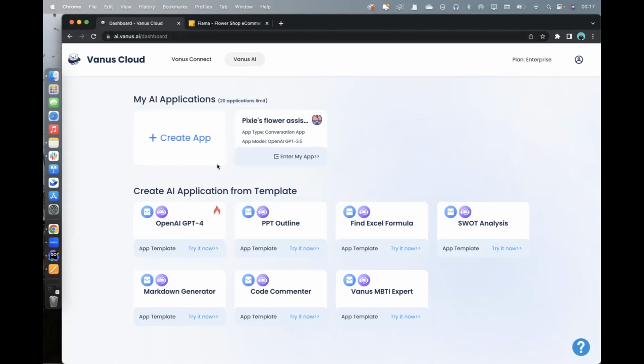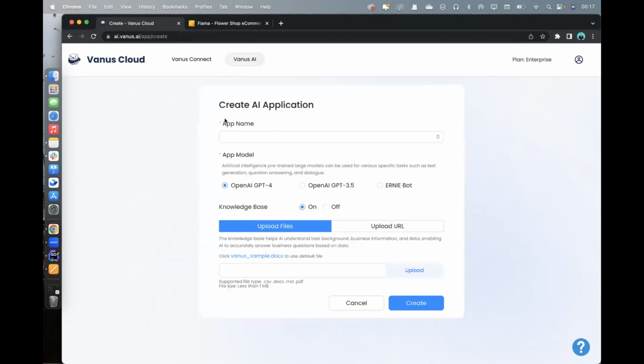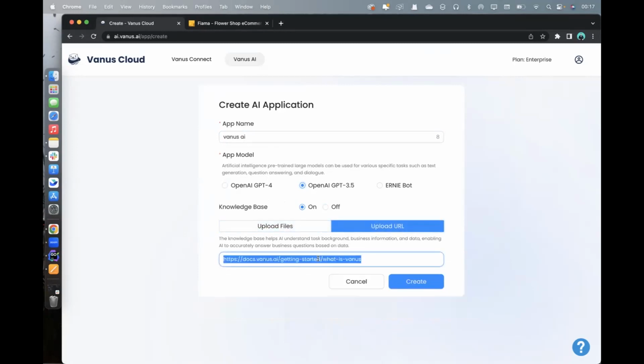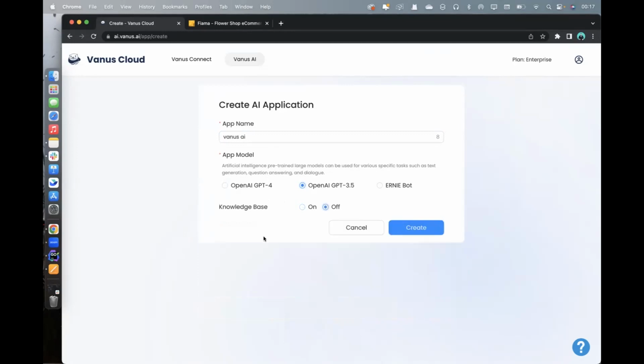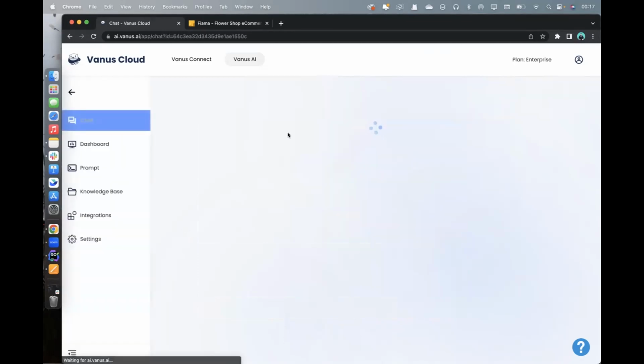So here, this is the main page, and you can create a new app to create a GPT app. You can give it a name like Venus AI. Here you can choose OpenAI GPT-4, OpenAI GPT-3, or Ernie Bot. I would suggest that if you're a free user, you choose OpenAI GPT 3.5, because as a free user you can use it more. And here, this is something new: you can start downloading the knowledge base right away, or upload the knowledge about what is Venus, or you can turn that off and access the knowledge base later.